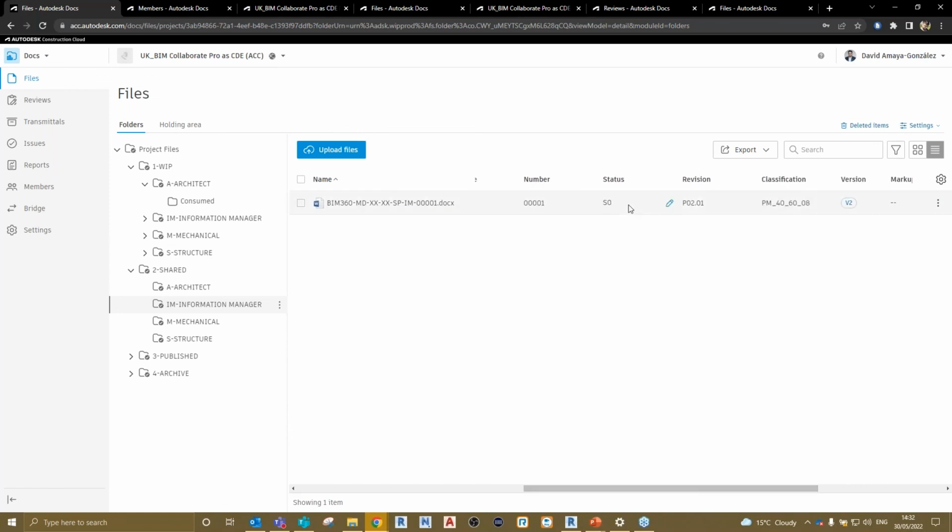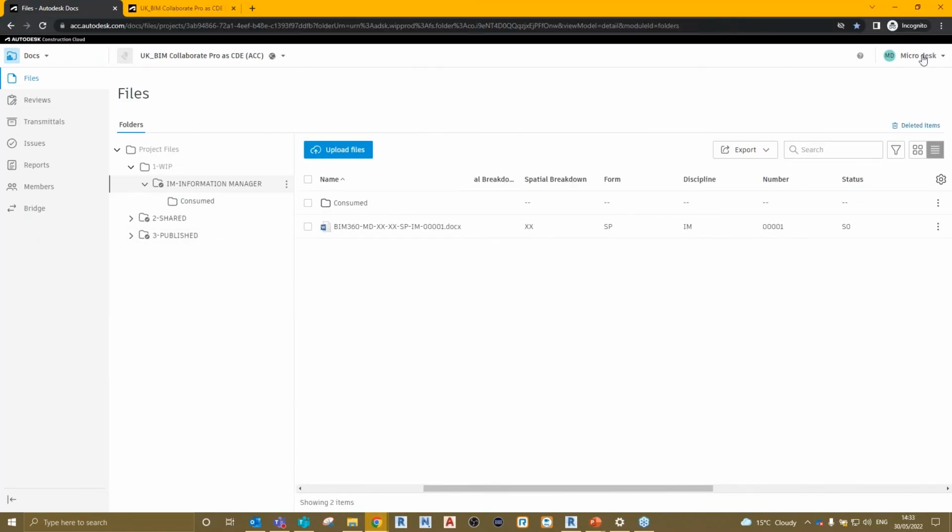So here, what I could do, instead of change, we will need to change the status, because as part of the ISO 19650, that's not the revision that we need to use. So in order to do that, I'm going to jump into another account I have, with my colleague called Microdesk, my good friend Microdesk, and I'm going to do that process myself. So as you can see here, my colleague Microdesk only has access to information manager folders. He doesn't have the architect folder, neither the structural or any of the others, because that's what we were talking about before, the permissions, how people can access which folder.